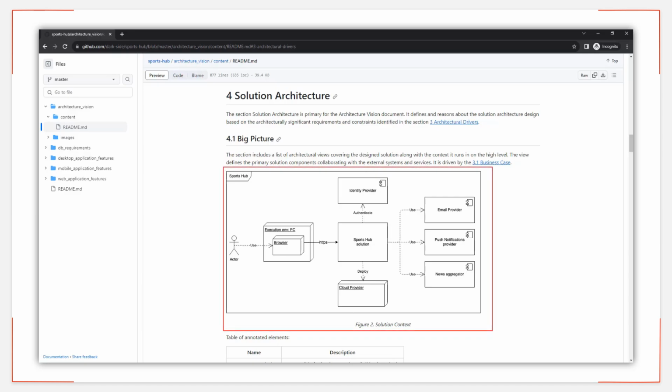Let's consider the solution context for our business case, the Sports Hub. Sports Hub solution is generally responsible for the implementation of all business logic. Identity provider is in control of authentication functionality, and cloud provider oversees hosting of deployed solution. Email provider manages newsletters mailing, while push notifications are responsible for push notification functionality. And news aggregator provides content to portal. It all forms a pretty general picture of our solution architecture.